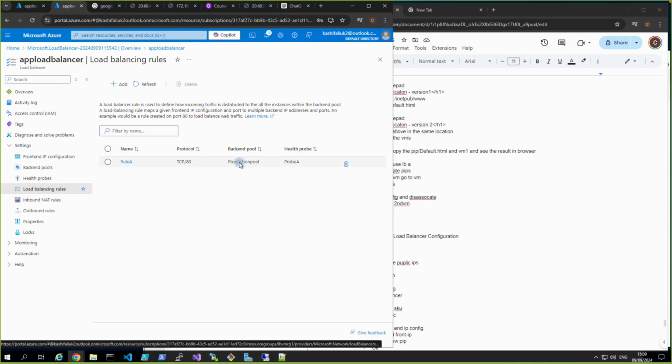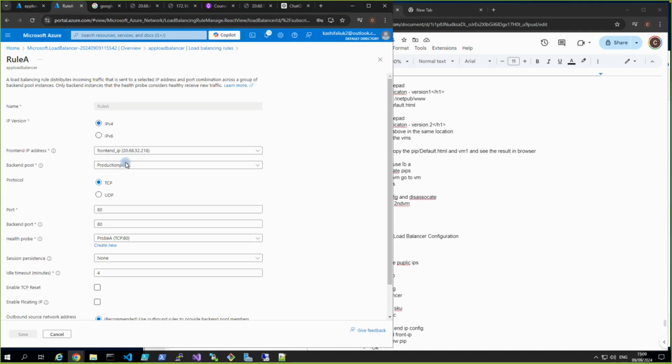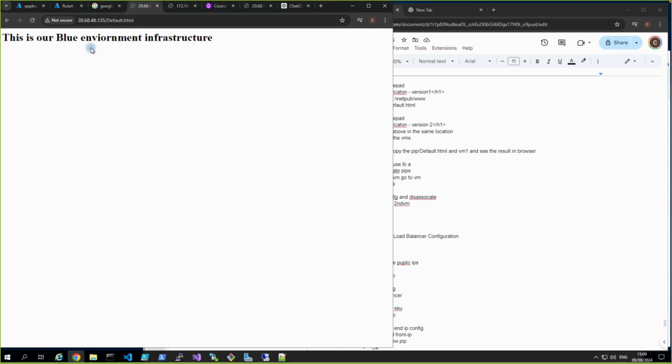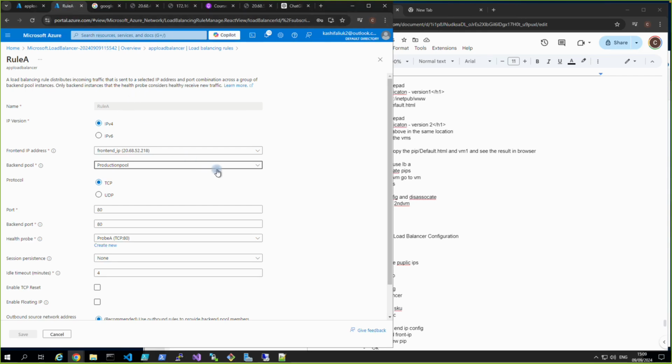So at the moment you can see the production pool is pointing to the production pool, the rule. So we go to the rule, and I'm just showing you again, just to revise. At the moment it is our blue environment, so it is a production environment. If you go back and change this, we are switching. So staging pool, save.